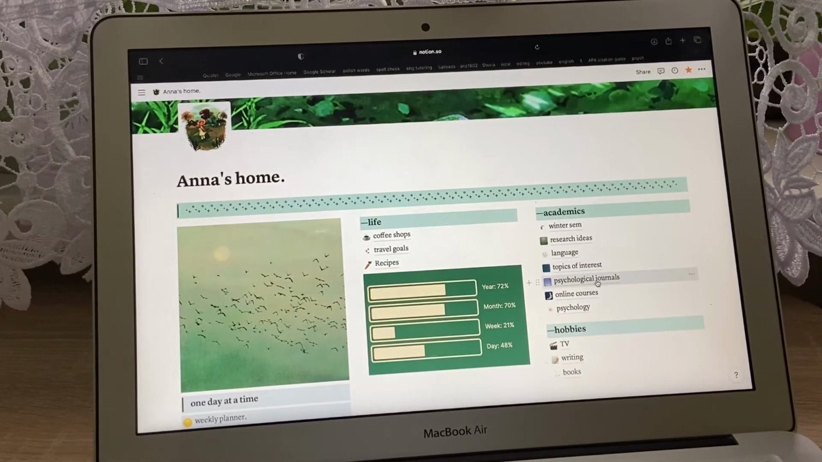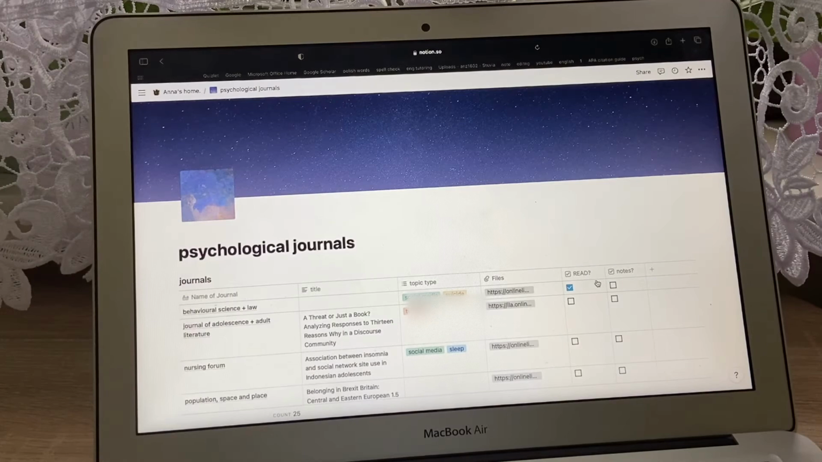Then we have psychological journals. Now I love this page. This is a list of all the readings I've come across while doing other readings. I thought, this is interesting, I want to read about this. As you can see, I haven't read a lot of them, but I created this a long time ago.